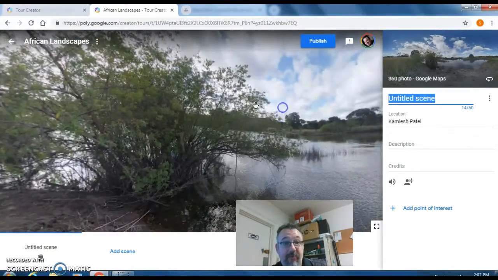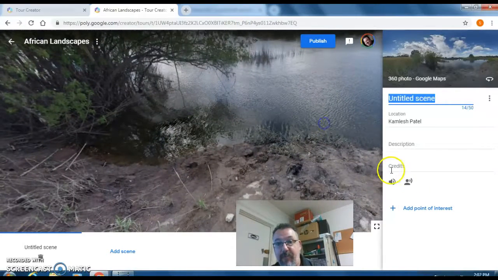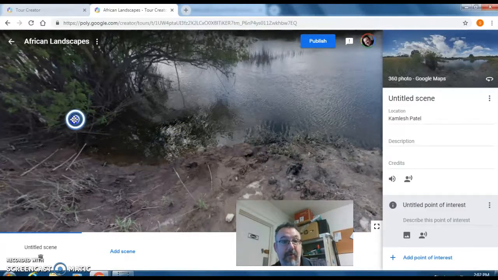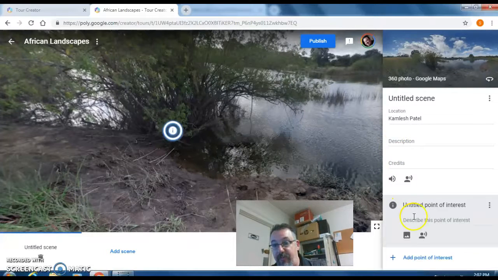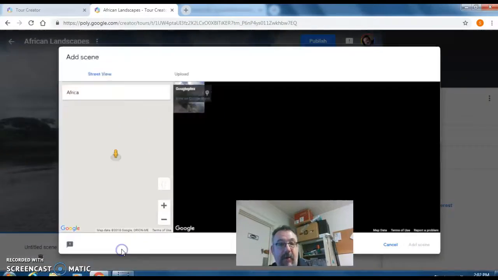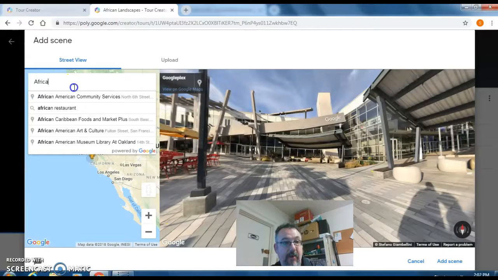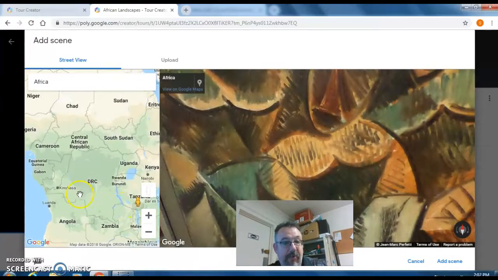For historic sites, you can look up historic sites. You can add points of interest, so you can highlight an area of the picture. You can give it some descriptions. You can give it a narration. You can add an image overlay. You can really just make the scene your own. Add scene. And you just keep building on the tour.